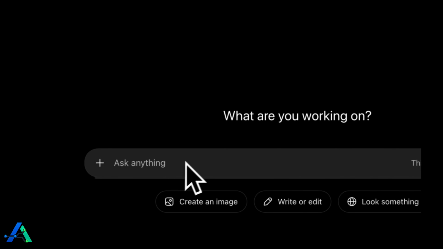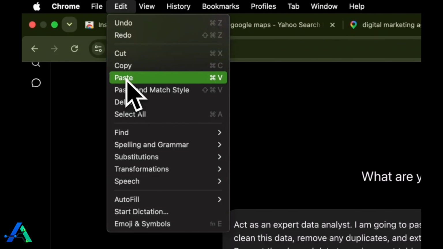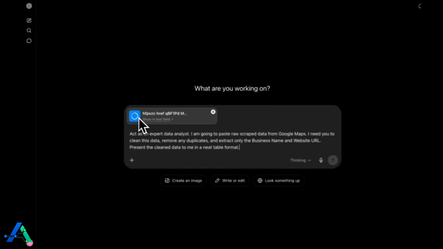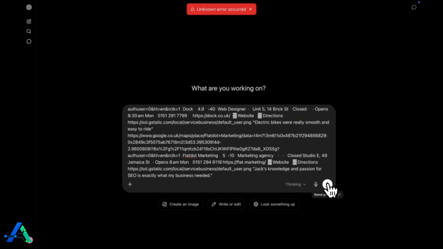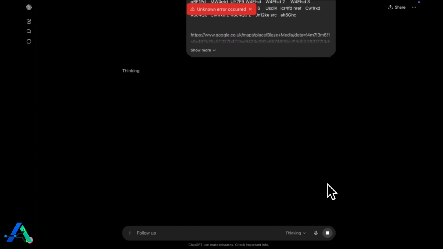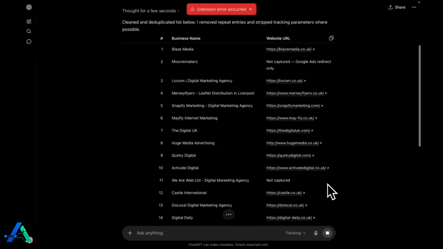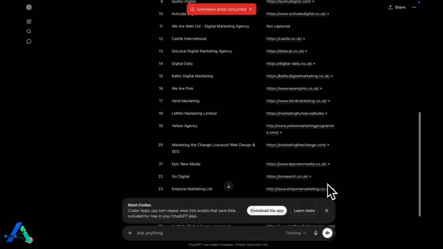Using an advanced prompt, we tell the AI to act as a data analyst. Paste your raw text and ask it to filter out the junk, remove duplicates, and organize only the business names and websites into a clean, structured table. In seconds, your messy spreadsheet becomes a pristine lead list.